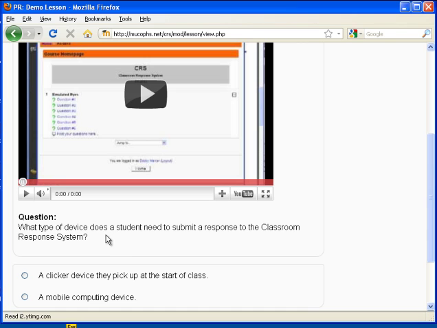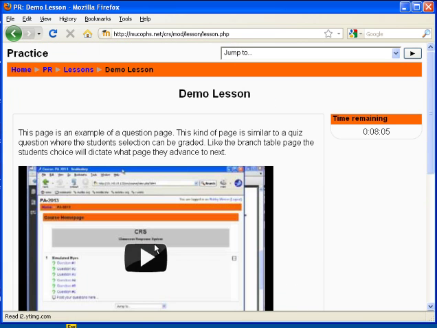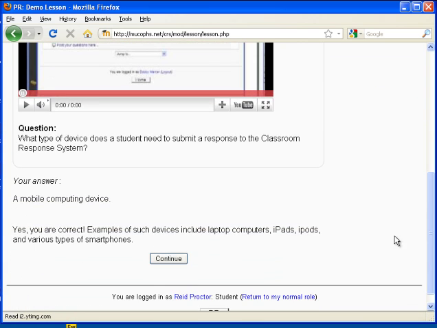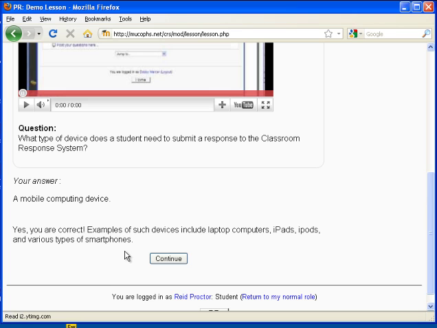So let's see. Once again, what type of device does a student need to submit a response to the classroom response system? In this case, I'm going to choose a mobile computing device. And then I will select my answer. And then here I see the feedback that I'm provided with. It says, yes, you are correct. Examples of such devices include laptop computers, iPads, iPods, and various types of smartphones.